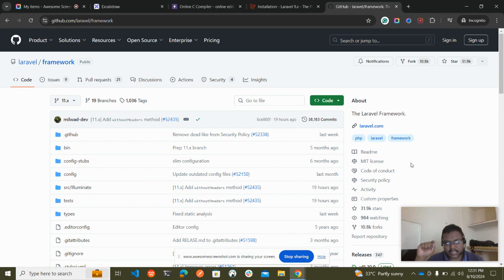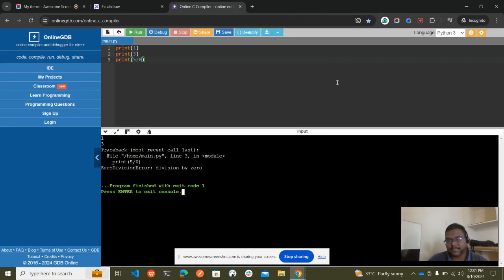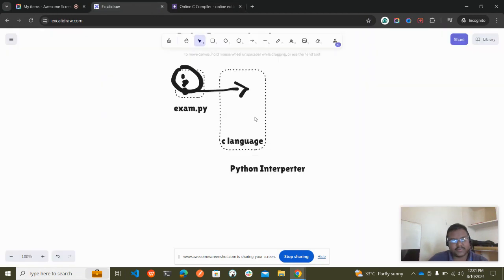Now your task is to go to this GitHub platform and find where the Python framework is, Python language or Python frameworks, anything where the Python language is situated in GitHub. Find that repository and paste it in the comment box. So this is the task I will be giving to you. You need to do it and put it in the comment box, and that concludes what a programming language is.